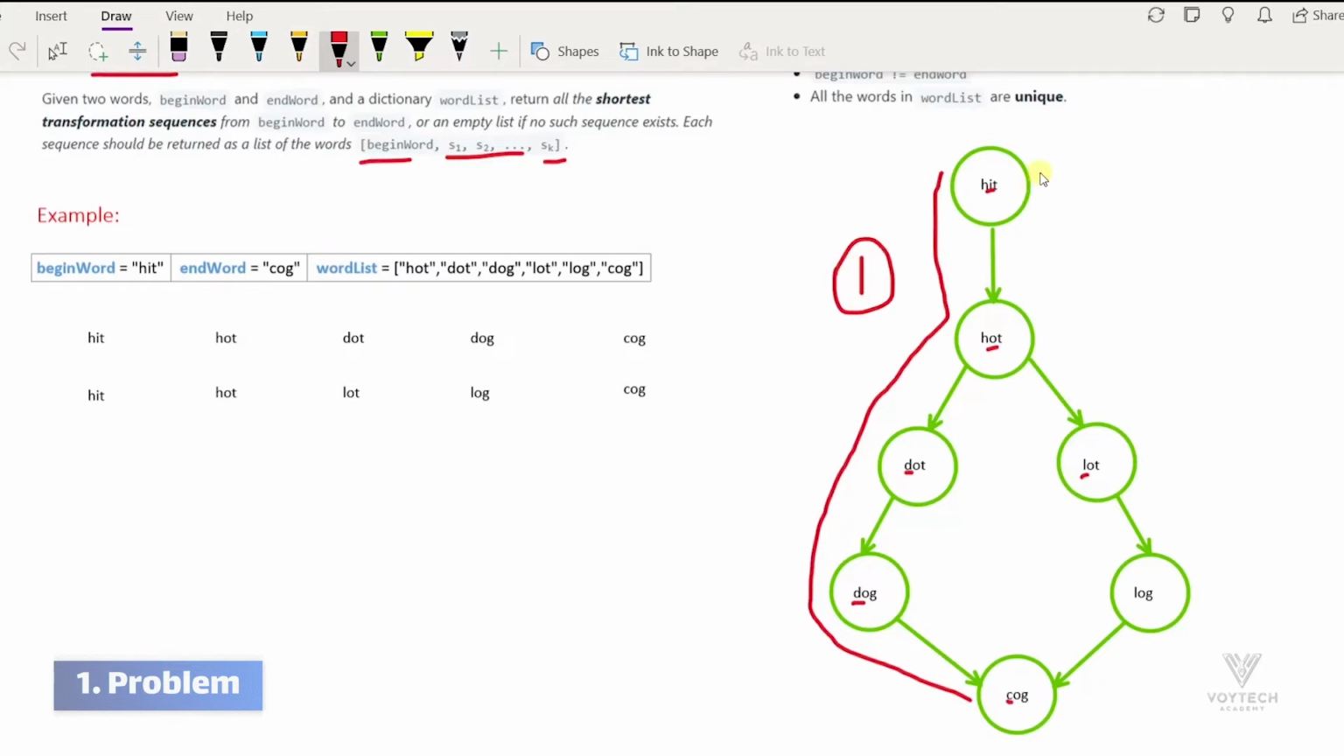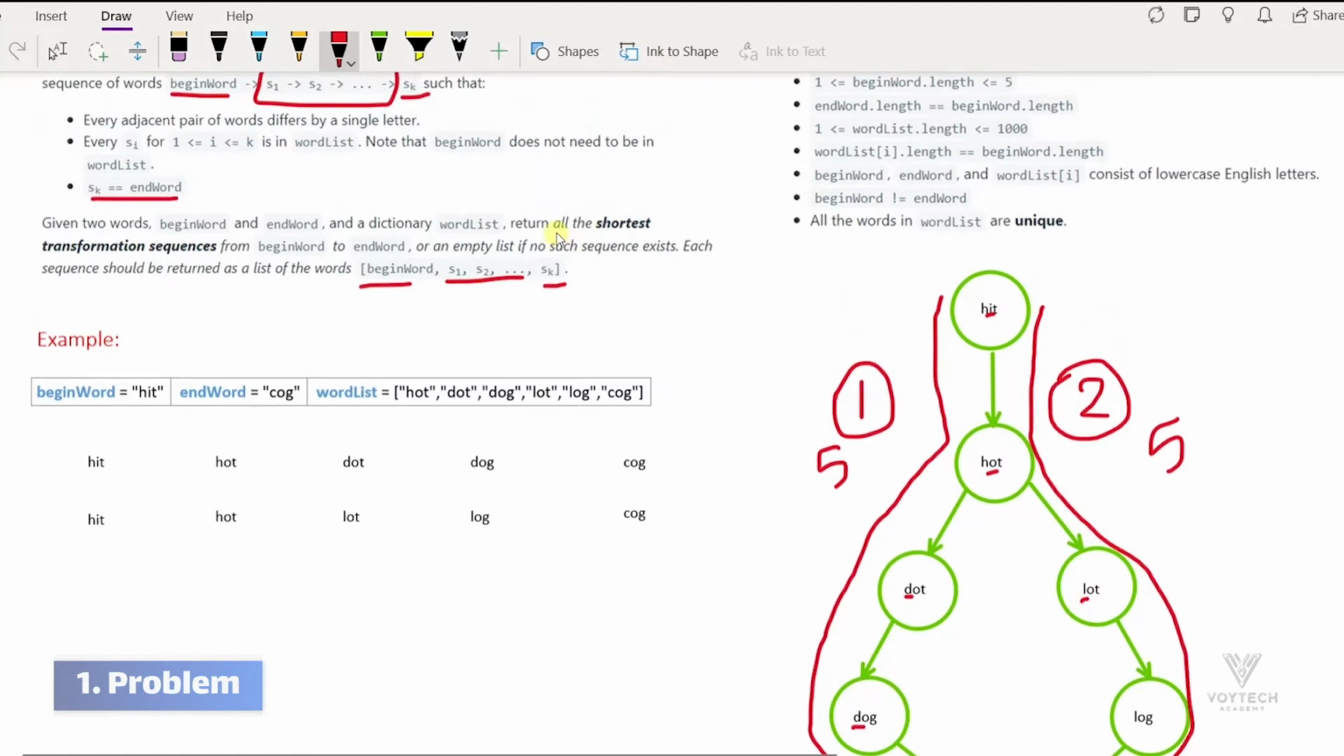Now let's actually find path 2. So another way to go about it is we can start from here. Here are the same as the previous path. However, instead of choosing dot, we can actually go to lot and then go to log and then go to cog here. So this is our second path. Now, what's the length of this path? Well, the length of this path is 5, and this is also 5. So they have the same length. Now, if you recall, the question says we have to return all the shortest paths.